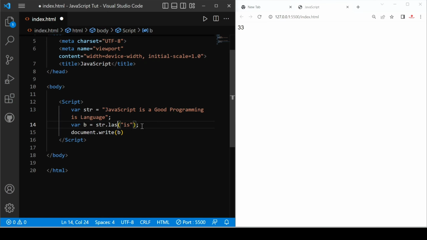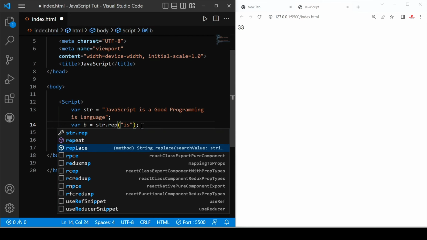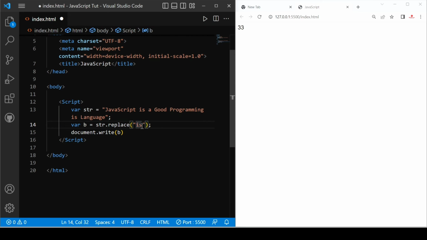Now we are going to use the replace function. Replace function, and after that we provide here JavaScript, and it is replaced by Python. You can see here we had JavaScript is a good programming language. Now here we see Python is a good programming language.